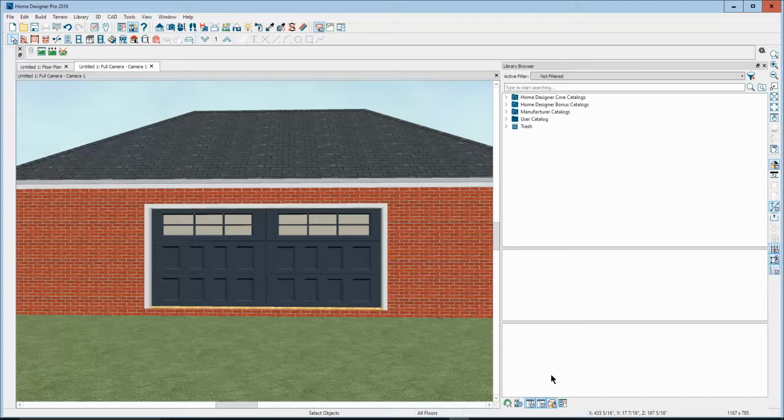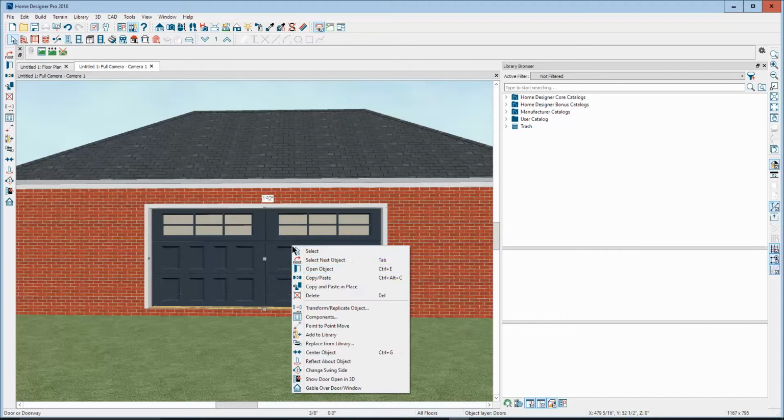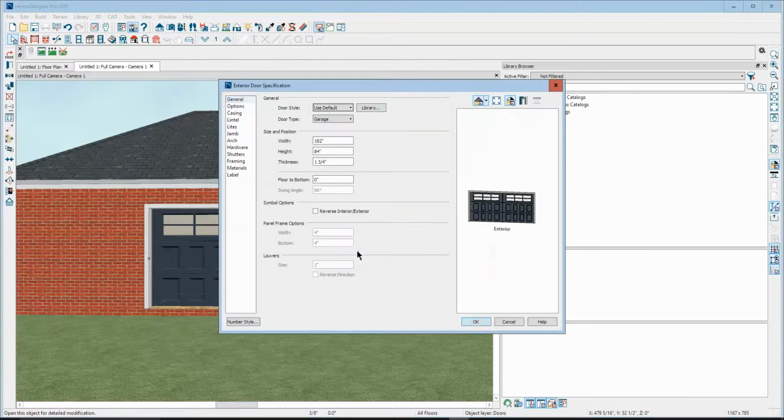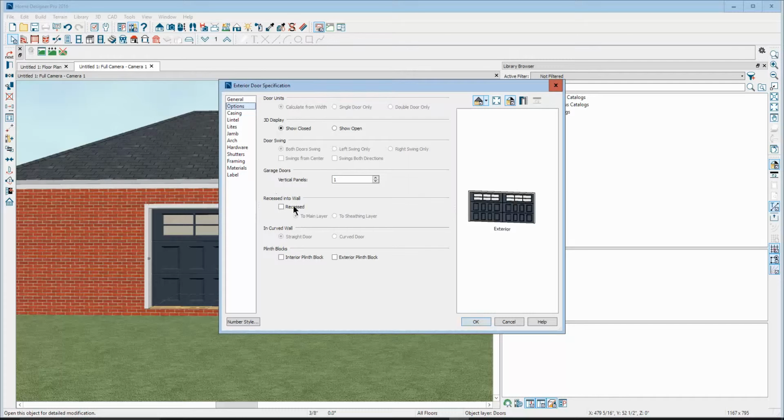Hi, I've got Home Designer Pro 2016 open, and I just drew a simple house, set at 9 feet. The garage door is at 7 feet by 16 feet wide. First thing I'm gonna do is go to the Options tab of the garage door and make sure that it's recessed. With a masonry wall, it's always recessed and attached to the framing, not to the masonry.